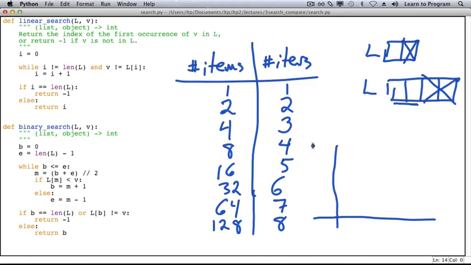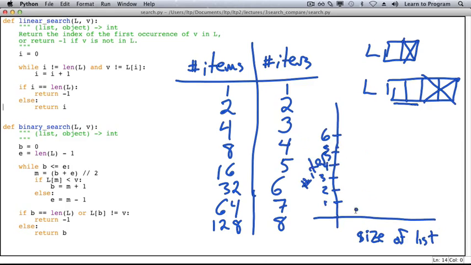Let's plot this on a graph. Our axes are the size of the list, or the number of items, and the number of iterations. If the list has one item in it, then there is one iteration; 2 items, 2 iterations; 4 items, 3 iterations; 8 items, and 4 iterations. When we double the size of the list, we increment the number of iterations by 1.